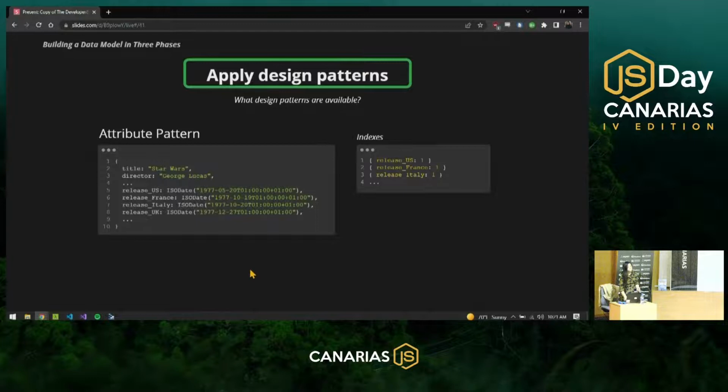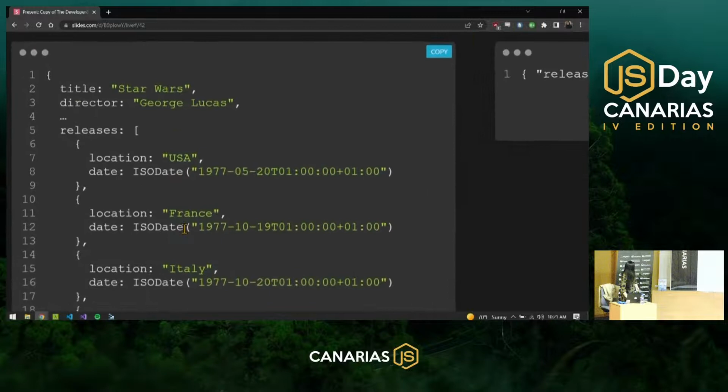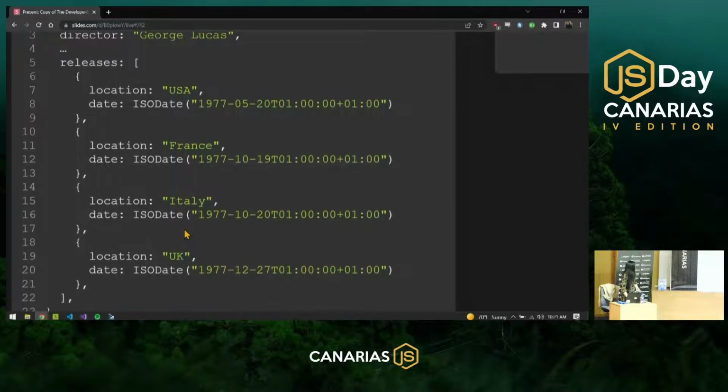So taking the attribute pattern into consideration, what we can do is something like this. So instead of having a particular individual top-level field of every country and its release date, we do something like this. We have a subset of it. We have an array of releases, and instead we have an attribute of location and the date. And what this allows us to do is no matter how many other countries we have to add, we just continue to add this within reason. That's another kind of bad practice, is to have subarrays that are really, really large in documents.